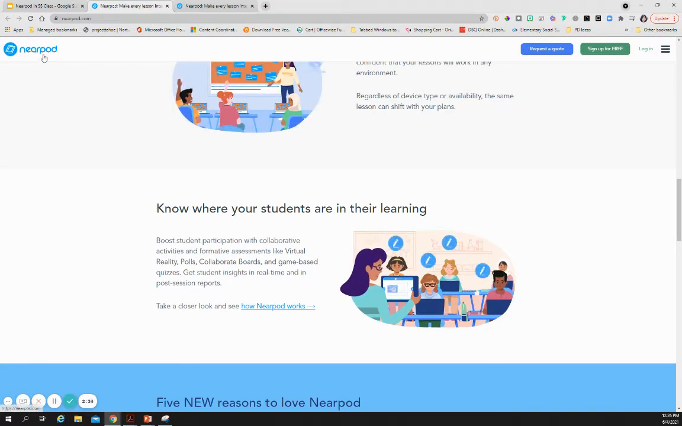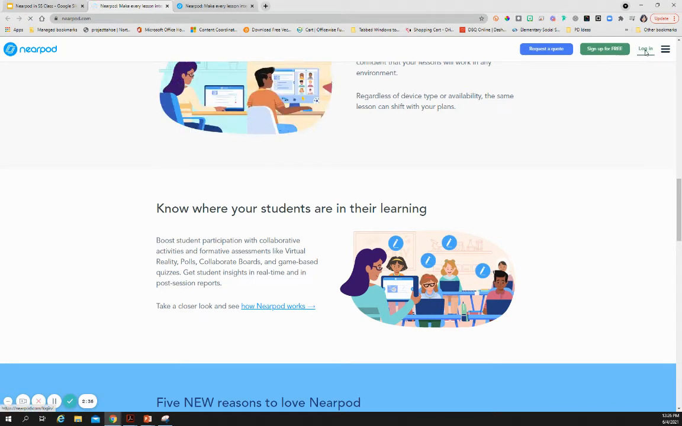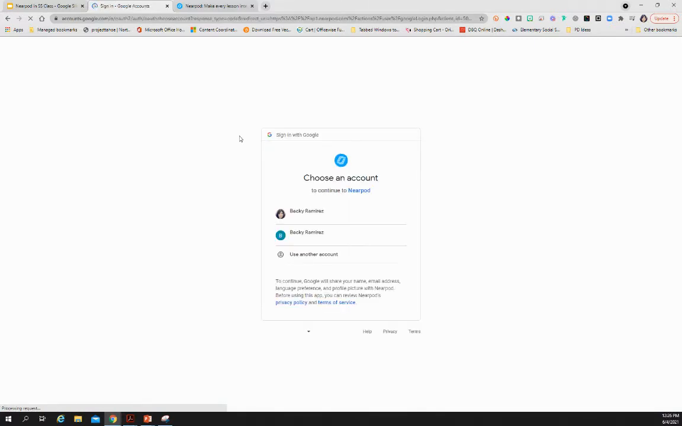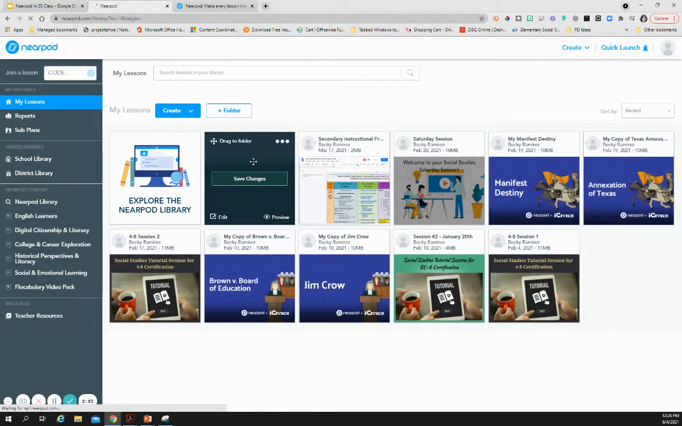Once you're here at the Nearpod site, I'm going to go ahead and log in. I always log in with Google so that it directly connects to my Google account with a very secure password site. Those passwords get auto-generated for you.